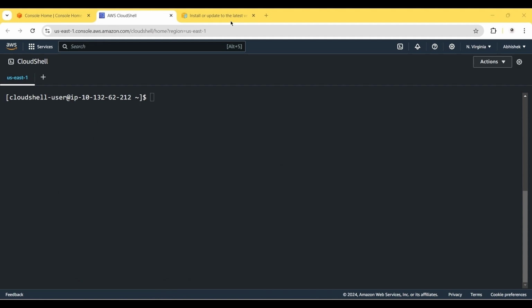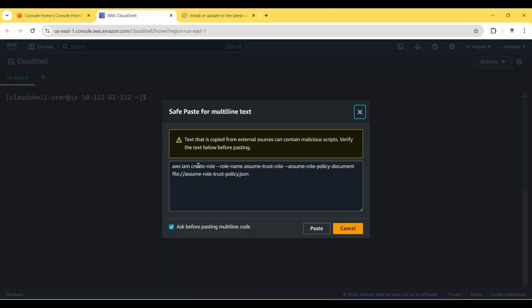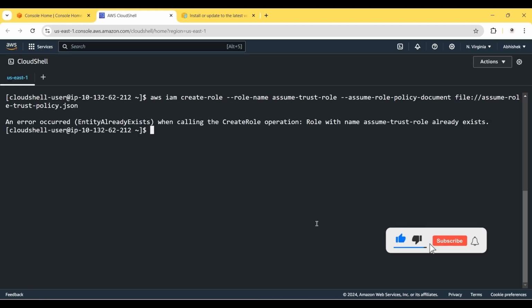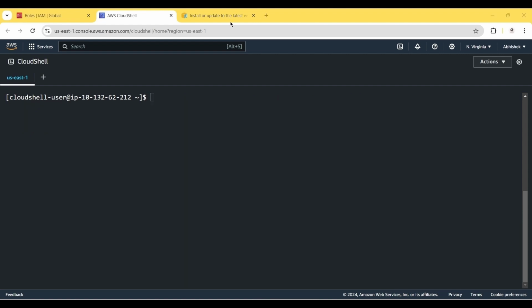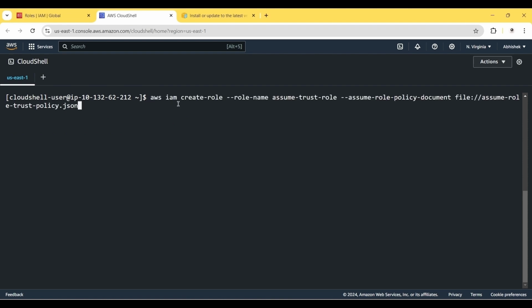Next, I will be creating an IAM role with the trust policy that we have just created. So this is the command that I am going to use: aws iam create-role, your role name is assume trust role, and your policy will be this one. So let me just paste it here. It is saying that the role assume trust role already exists. So now you have to create an IAM role with this trust policy. So this is the command that you need to use: aws iam create-role with role name assume trust role, and your policy document will be this, and click on enter.